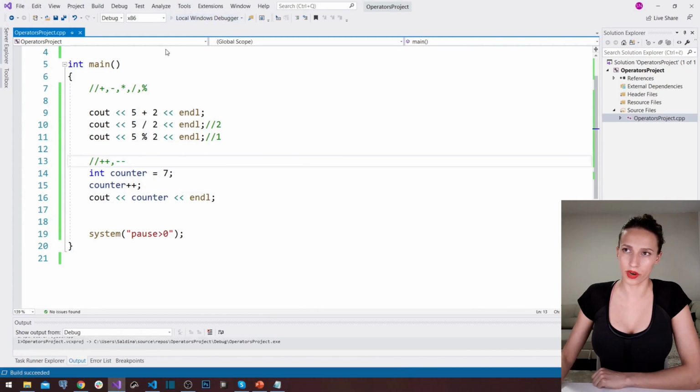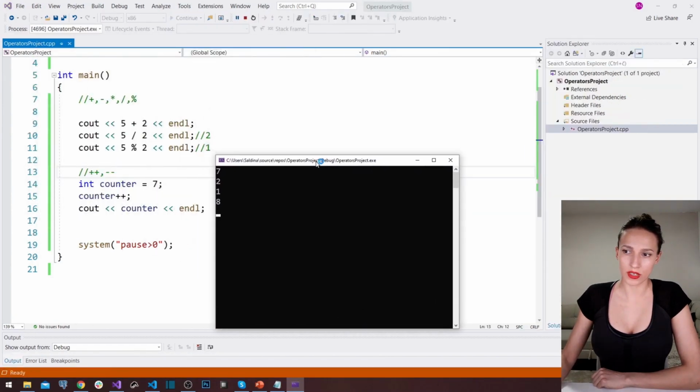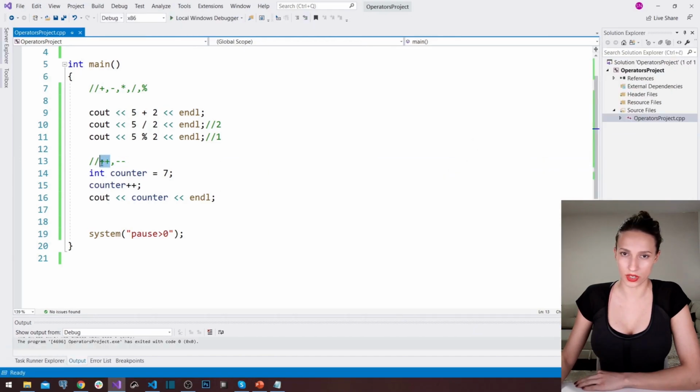Okay, if I run my program, you see that we've got the expected result. So 8. We've declared a variable of type int called counter. We've given it a value of 7. And then in the next line, we applied this increment operator to it, which increased its value by 1, so 8. And then after we write out that value of that variable, we got our result. So that is how this increment operator is used.